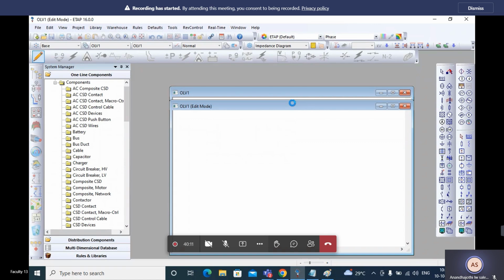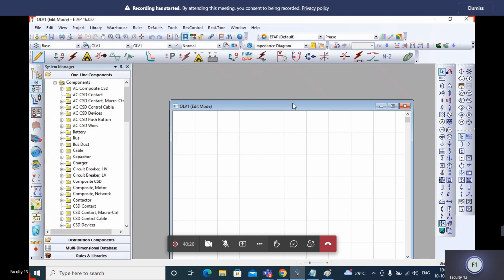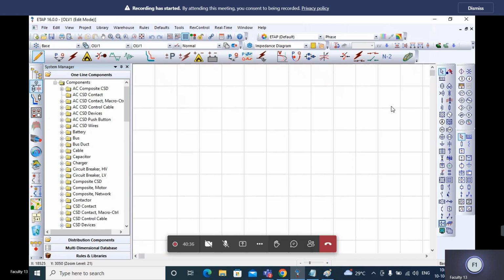The client already gave the fault current, and for that I am going to do the design. I am not going to design any cables, loads, grid, transformers, or generators. I am not going to use any other elements, just the earthing part. Why? Because the client already gave us the fault current. So for that I am going to draw.